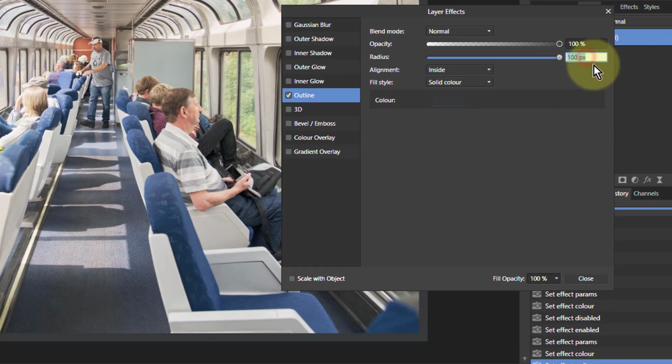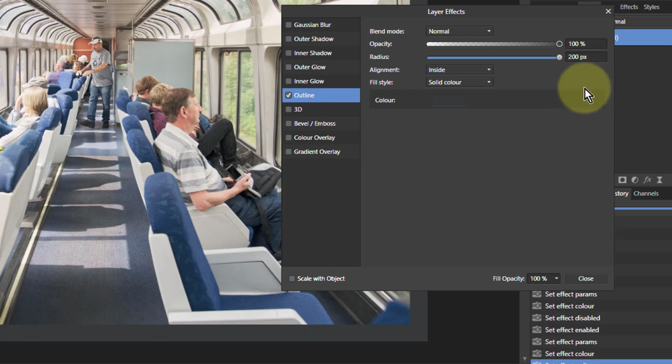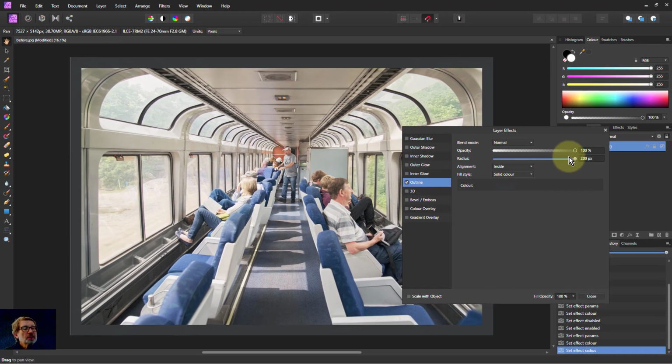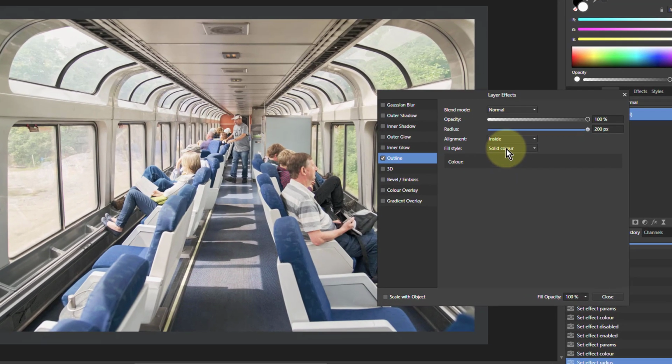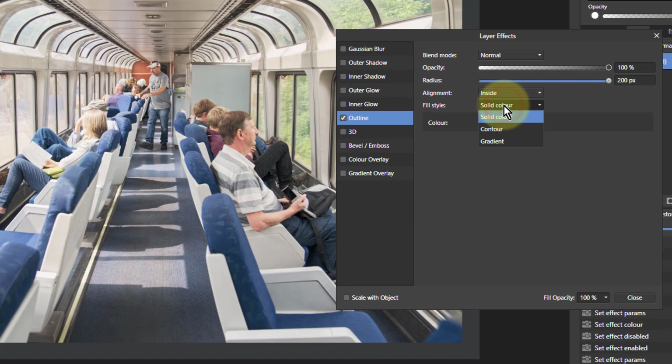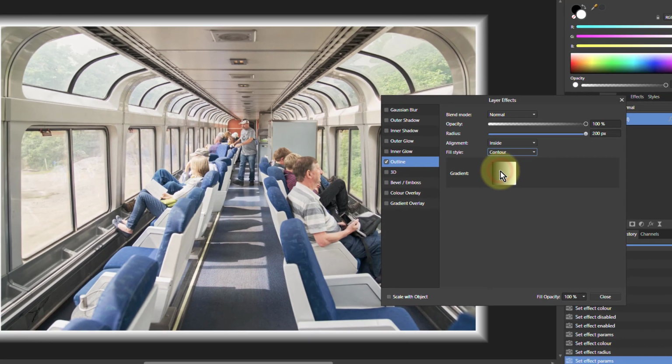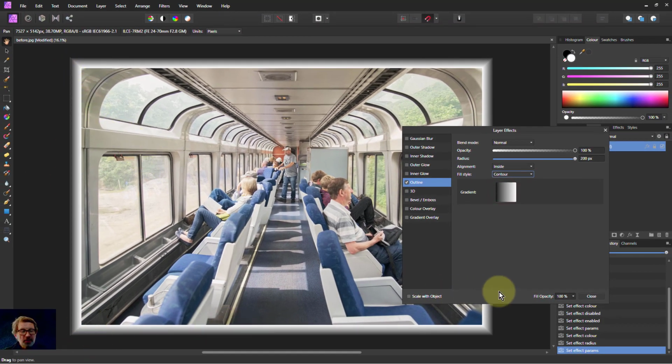It goes up to 100 here, but you can make it go higher, as a lot of these things, by typing in a number up to 1,000 or so. So that gives us a very quick and simple way of doing a border inside. You can also, with this, let's have a look at these fill styles. What if I do a contour one? Oh, look at this, isn't that nice?